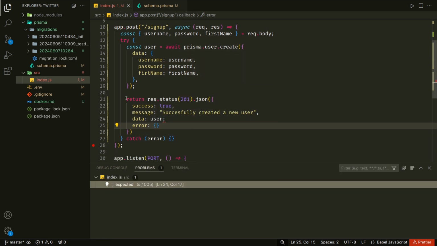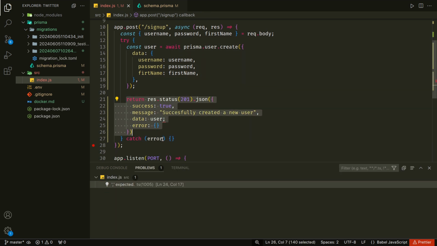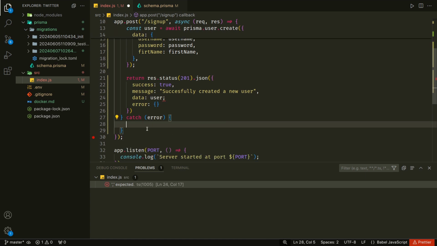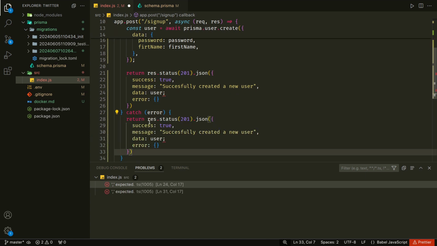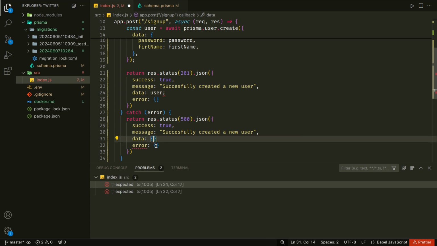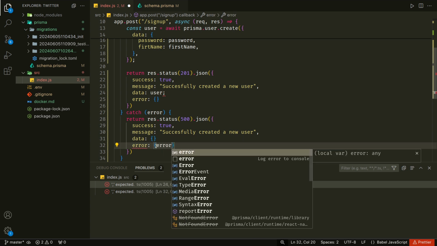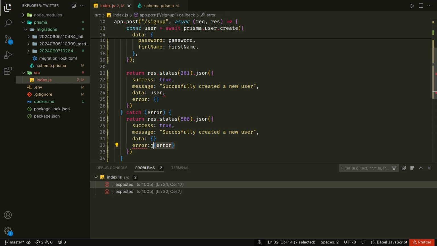Let's return, if something goes wrong, let's return status code of 500, and data, let's send it an empty object, and error, let's send it error. Let me remove this error.